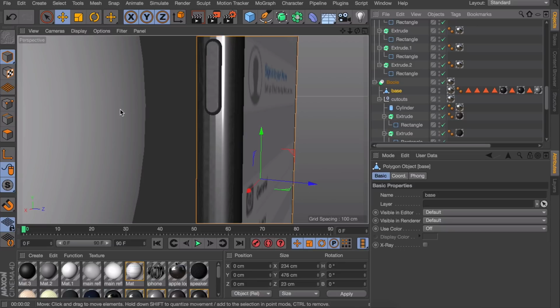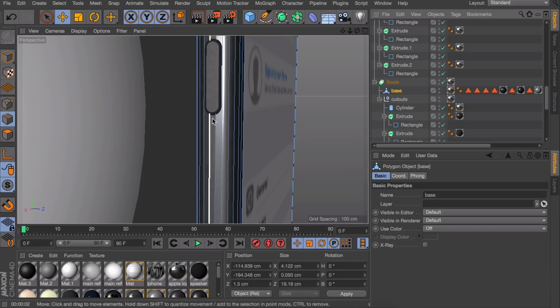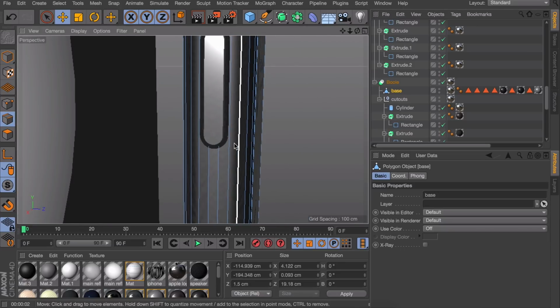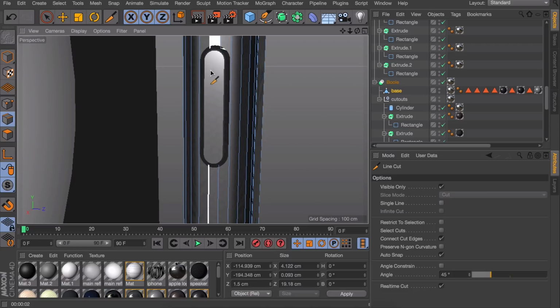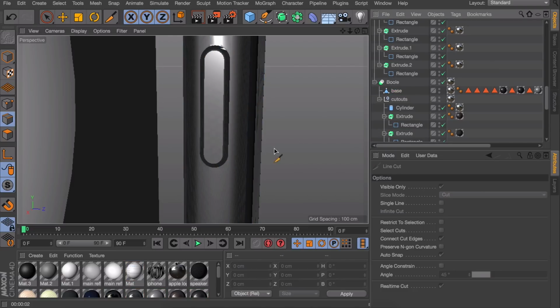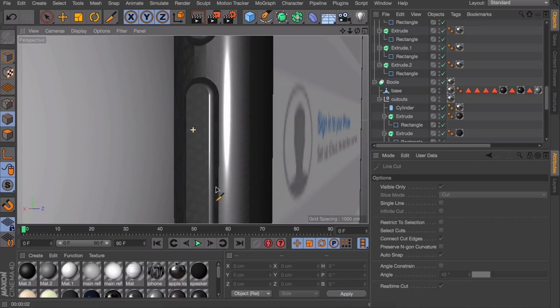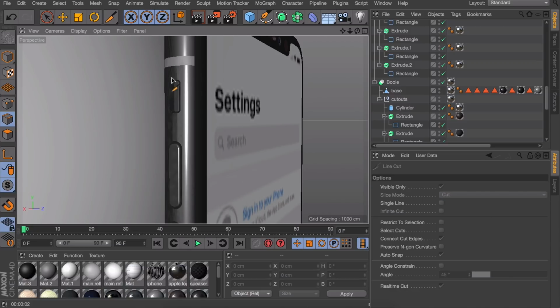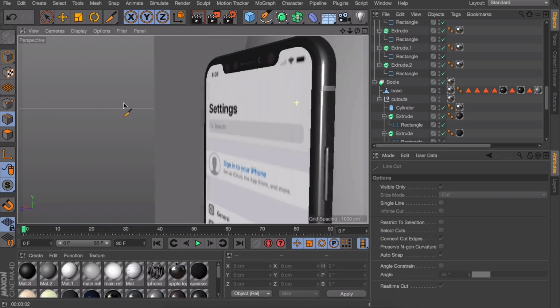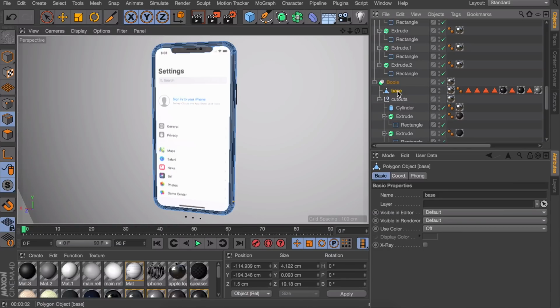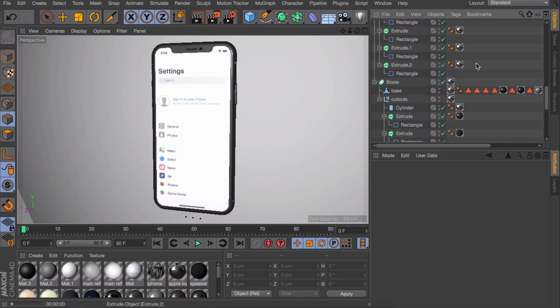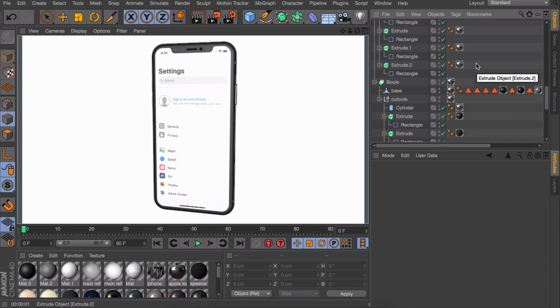So let's select that base object and go in our edge mode. And with the knife tool, you can actually draw around the cutout of the button. By doing that, you can see it gives us back some of the smoothness right here. So that is something you can do on all the buttons and the sides where it is less smooth. Apart from that, that should be everything there is to modeling the iPhone X and texturing it.